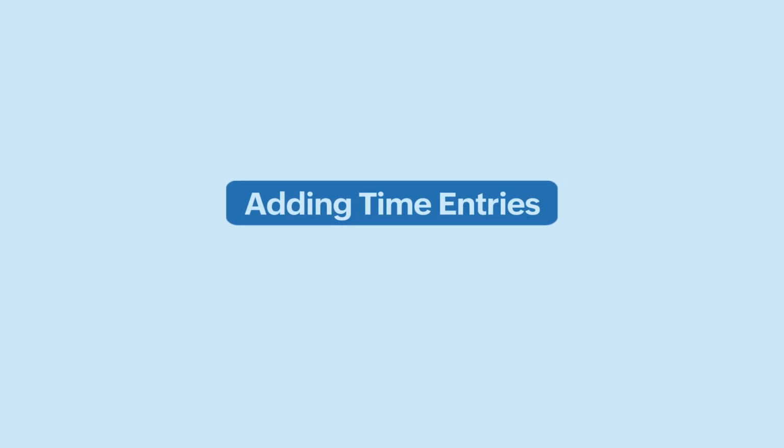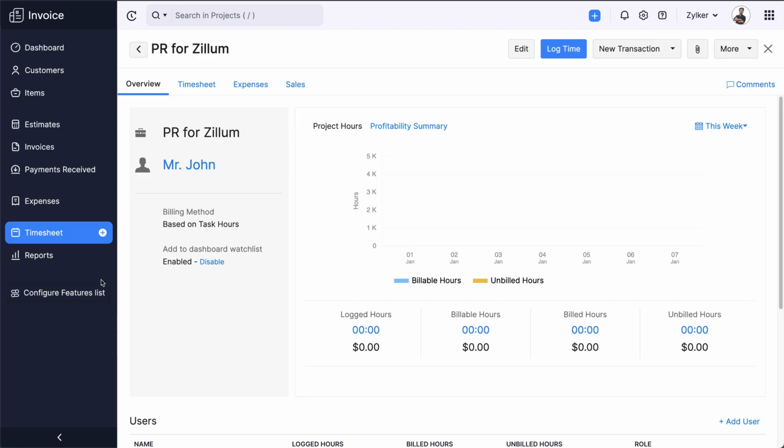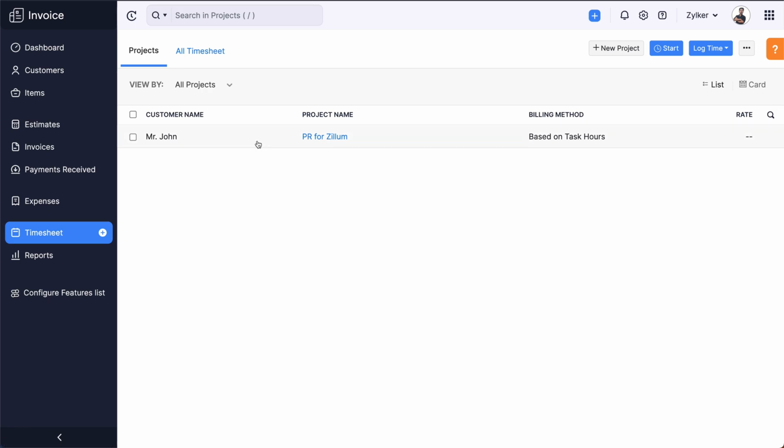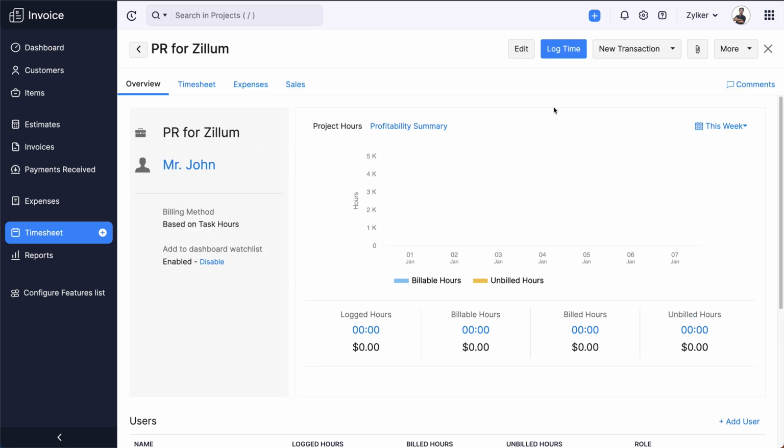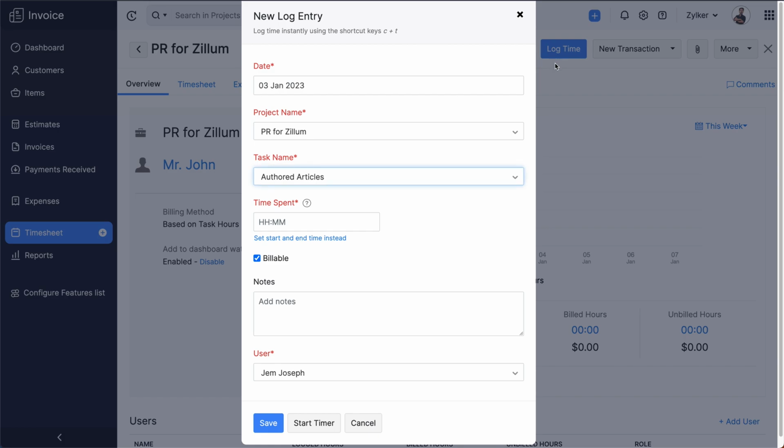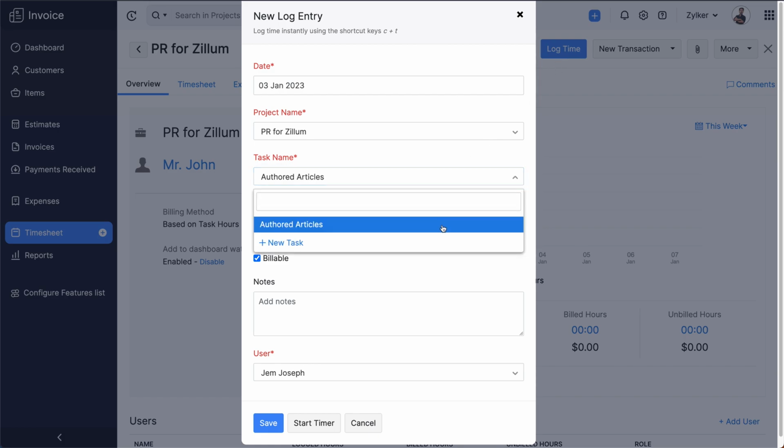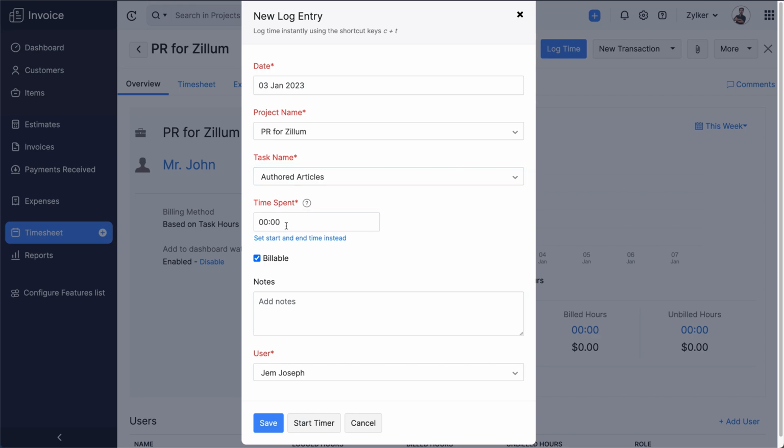Next, whenever you work on this project, you can log time for it. You can log time in two different ways, manually or by using timer. To manually log time for your project, go to Timesheets and select the project that you wish to log time for and click Log Time. Enter the task you're associating it with and the time spent. If you would like to enter the start and end time, click here. Mark the billable box if you wish to bill the task, select the user and save it.